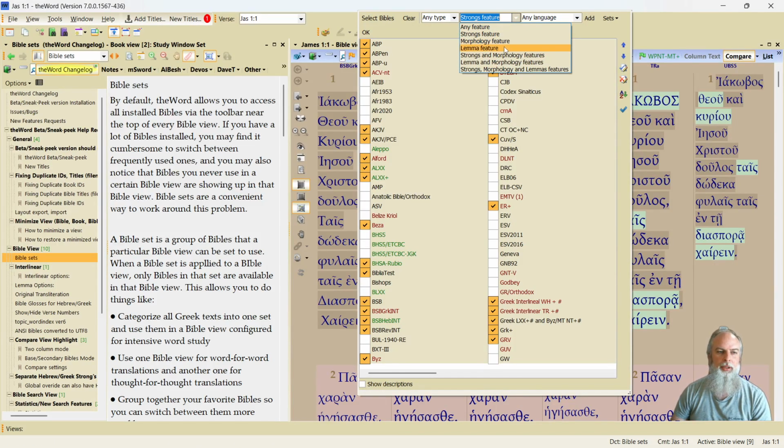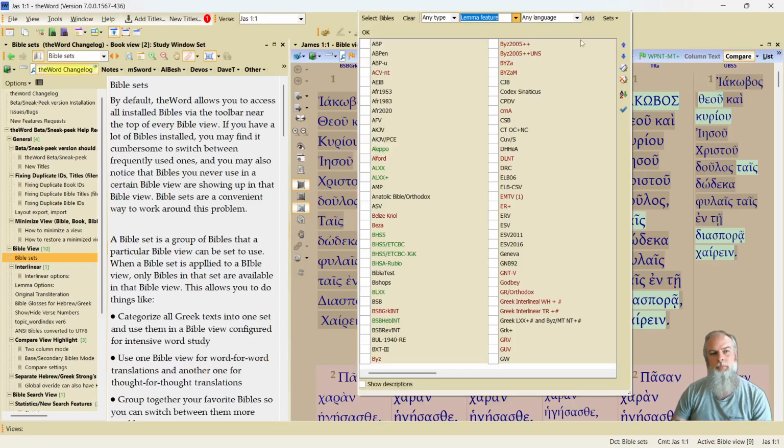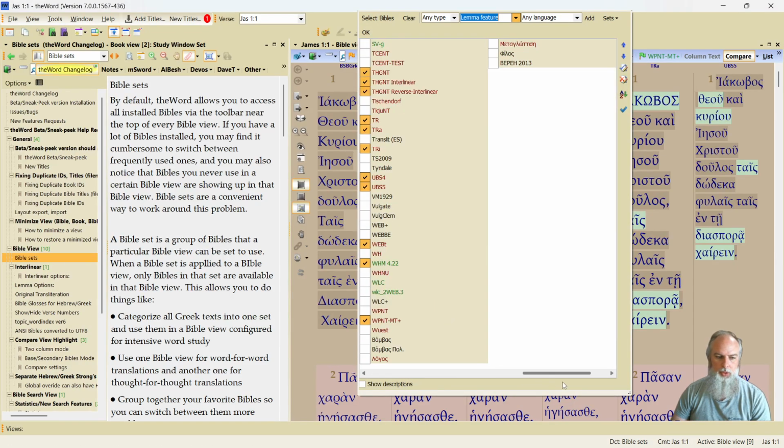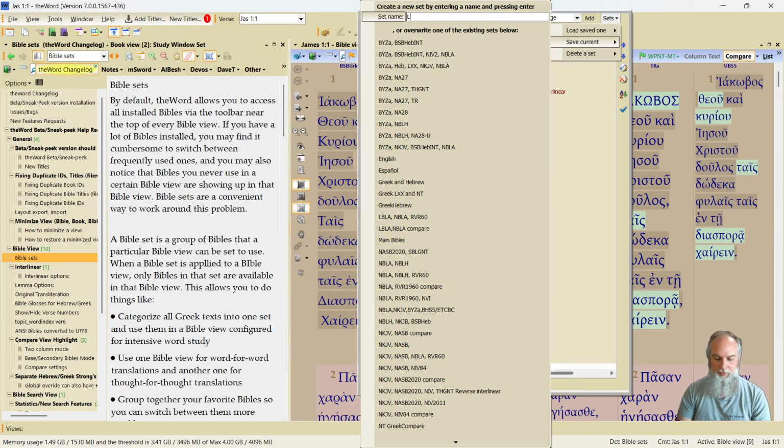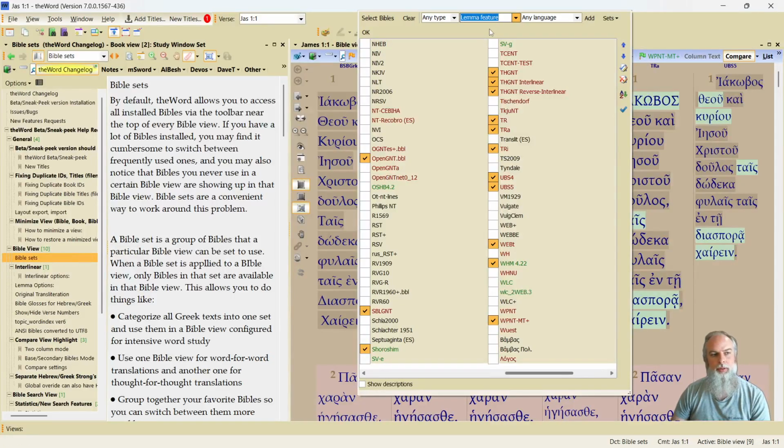Okay, let's go back in here and go to Lemma. Let's clear that. Okay, and add lemmas. Okay, I want to save these. Save current. I want to save that as lemma. Okay, very good. Let's clear it again.